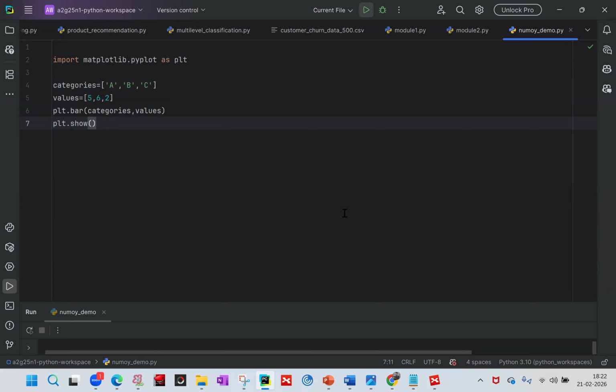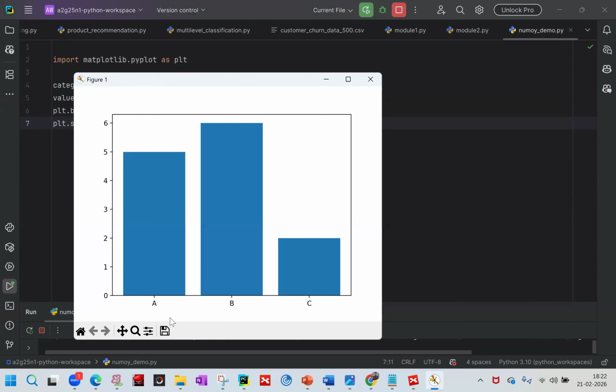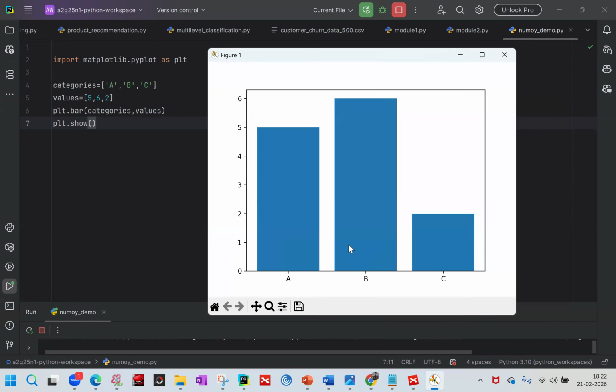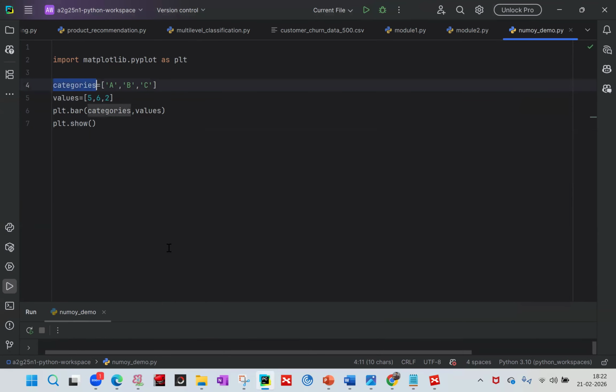And if I run this, you can see it is basically creating this ABC bar chart. So in ABC, A represents the first value, B represents the second value, C represents the third value, and 5 represents the height of this bar, 6 represents the height of this B bar, and so on. Simply, we can do it like this also, right?